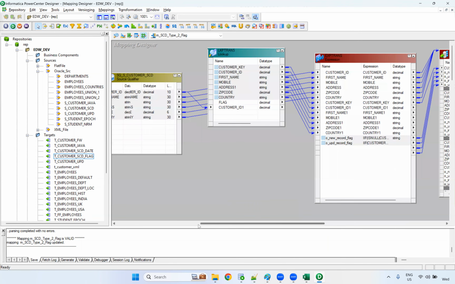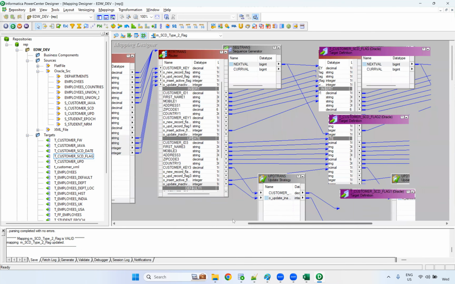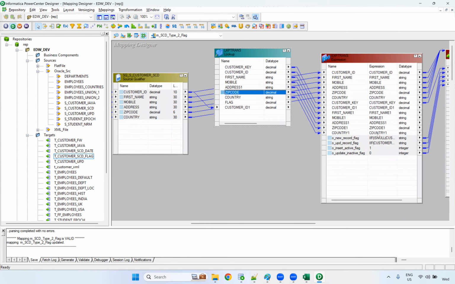So how to build the logic for this? It's very simple. We should know all the transformations very clearly, and how each transformation will perform. Okay, I'll go to the workflow.